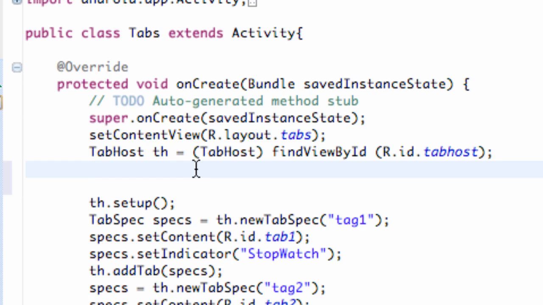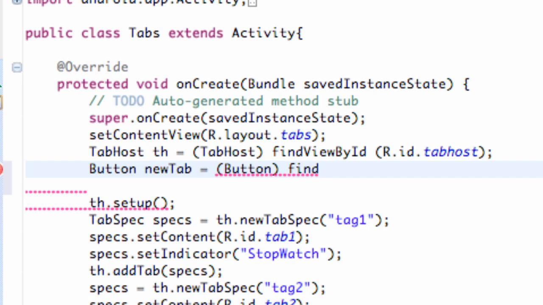So first we just need to set up our reference bridges. So we're going to say button and we're going to say new tab. And again, we have to import the button. And I'm also going to set up the references for the next tutorial where we're going to build a simple stopwatch application. So find view by ID.